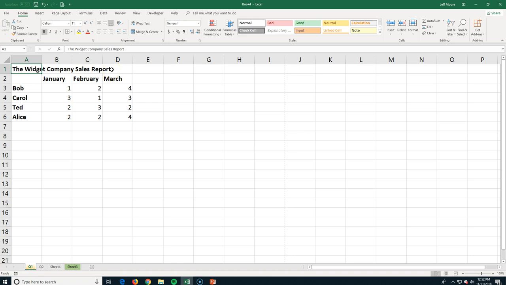So maybe I need to put Q1 here. So I put Q1, and what's going to happen is it's going to overwrite now because it actually resides in D1 and the rest of this doesn't. So I'm going to have to change this. Let's click on this, and I have some text options here. I'm back in my Home tab.